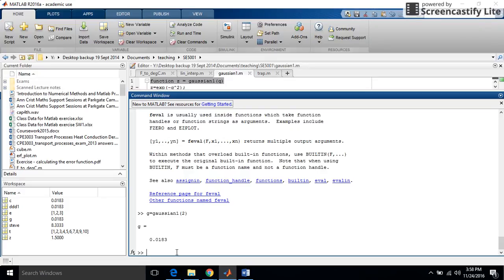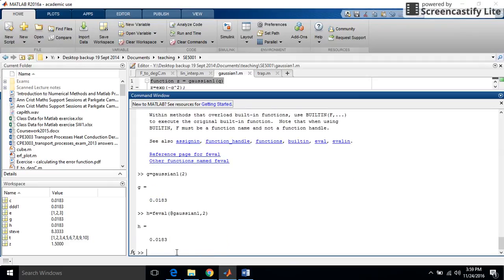We can also do that another way. So we can say that h equals feval. So evaluate the function. Feval takes as its input arguments a pointer to the function, or a function handle, i.e. the name of the function, but it has to be preceded by an at sign. So I'm going to type at Gaussian 1. So evaluate that function at this value of the input argument. So that sets x equals 2. Now if I hit return on that, that gives the same value, which is assigned to h.